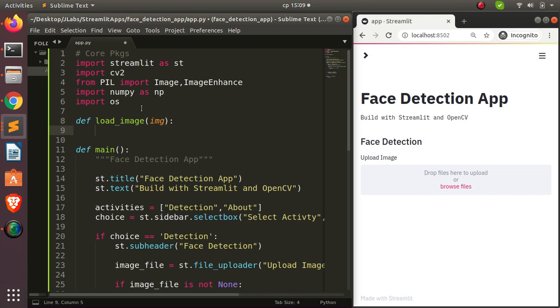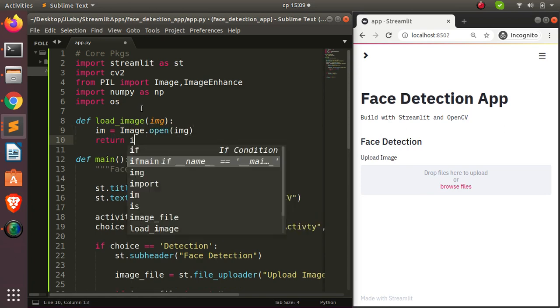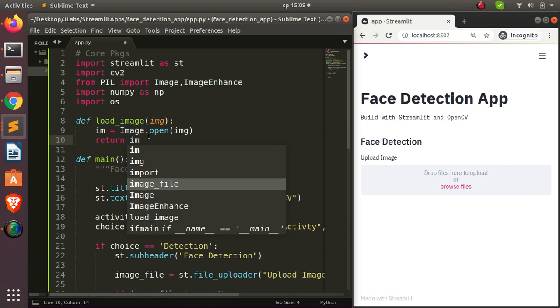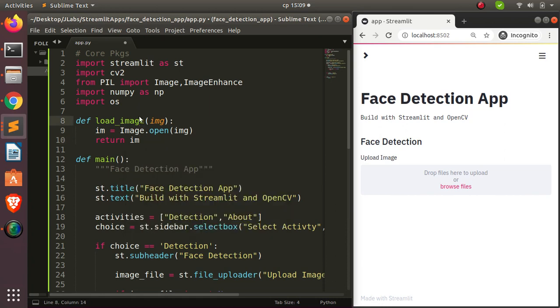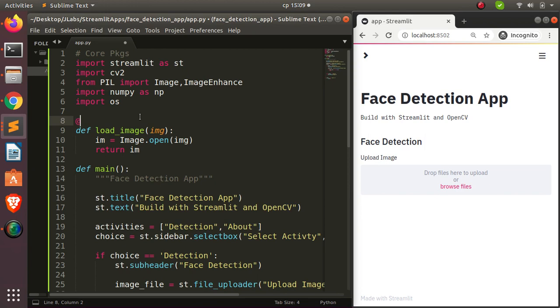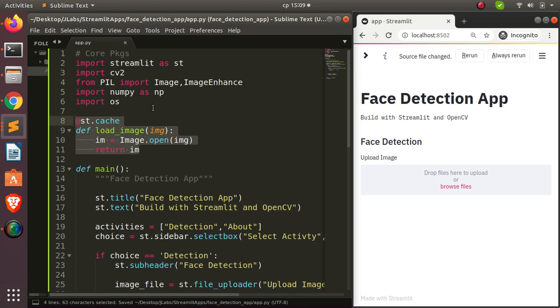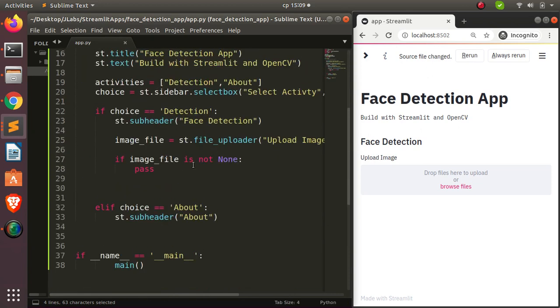Then I'll just come back to create a simple variable called image. Now I'll use Image.open. I'll pass in my image here. Then I'll return it. So return our image. Something very simple, right? Now I can also use st.cache, which is a very nice function to help us, the decorator function. So this function will be used to load our image. I'll just come back to this place.